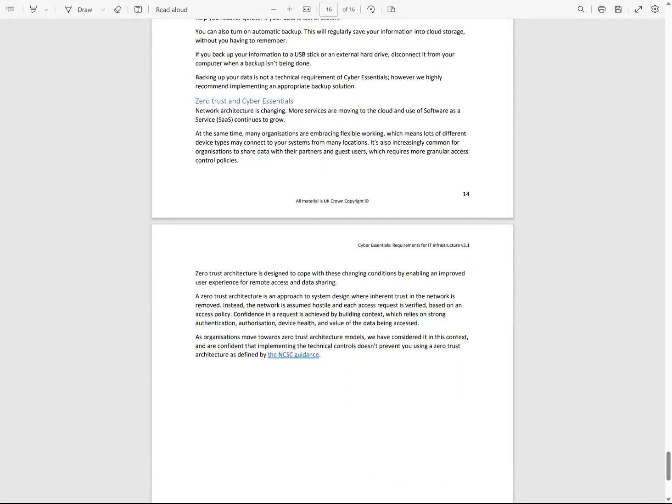Zero Trust and Cyber Essentials. Network architecture is changing. More services are moving to the cloud, and use of software as a service continues to grow. At the same time, many organizations are embracing flexible working, which means lots of different device types may connect to your systems from many locations. It's also increasingly common for organizations to share data with their partners and guest users, which requires more granular access control policies. Zero Trust architecture is designed to cope with these changing conditions by enabling an improved user experience for remote access and data sharing.